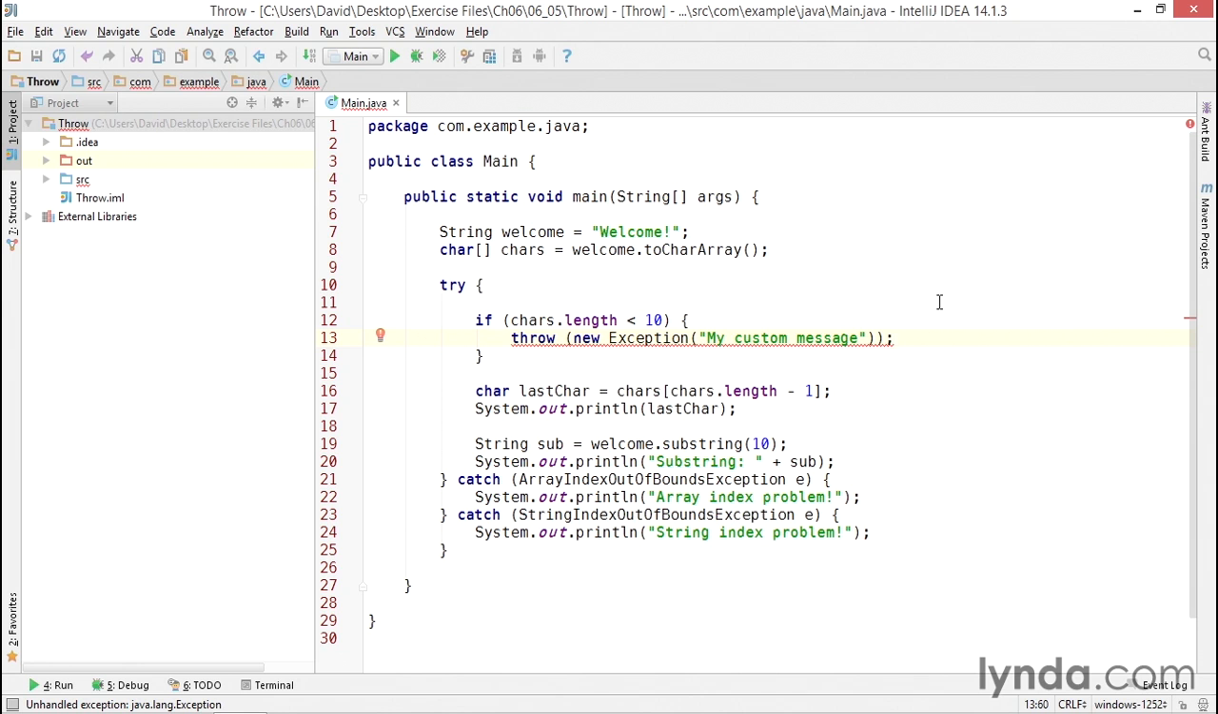Now, when the code encounters the throw statement, the path of execution will shift to the catch blocks, and Java will look for a catch block that catches this exception. If it doesn't find one, then the exception will be fatal. But notice that I have an error indicator. That's because when you explicitly throw an exception, you have to handle it one way or another.